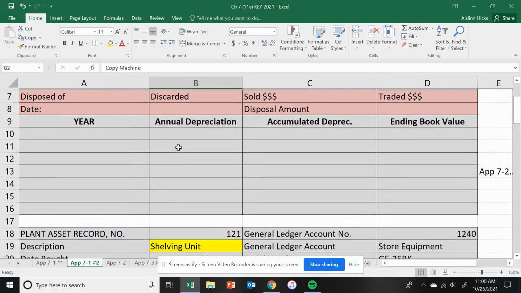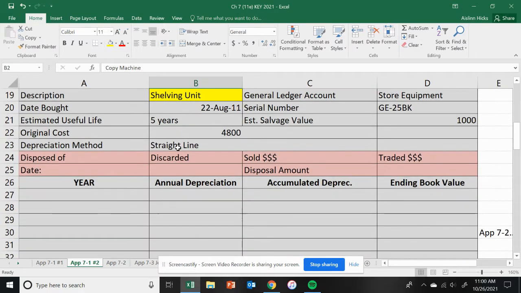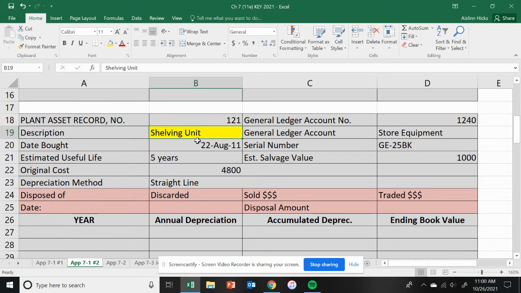Once I do that, again, here's my copy machine that I just put in. Now go ahead and roll down, and you notice I highlight shelving units so it pops out at you, okay? And fill in this data here, because we're going to depreciate this one tomorrow as well. Feel free to pause and fill that in.